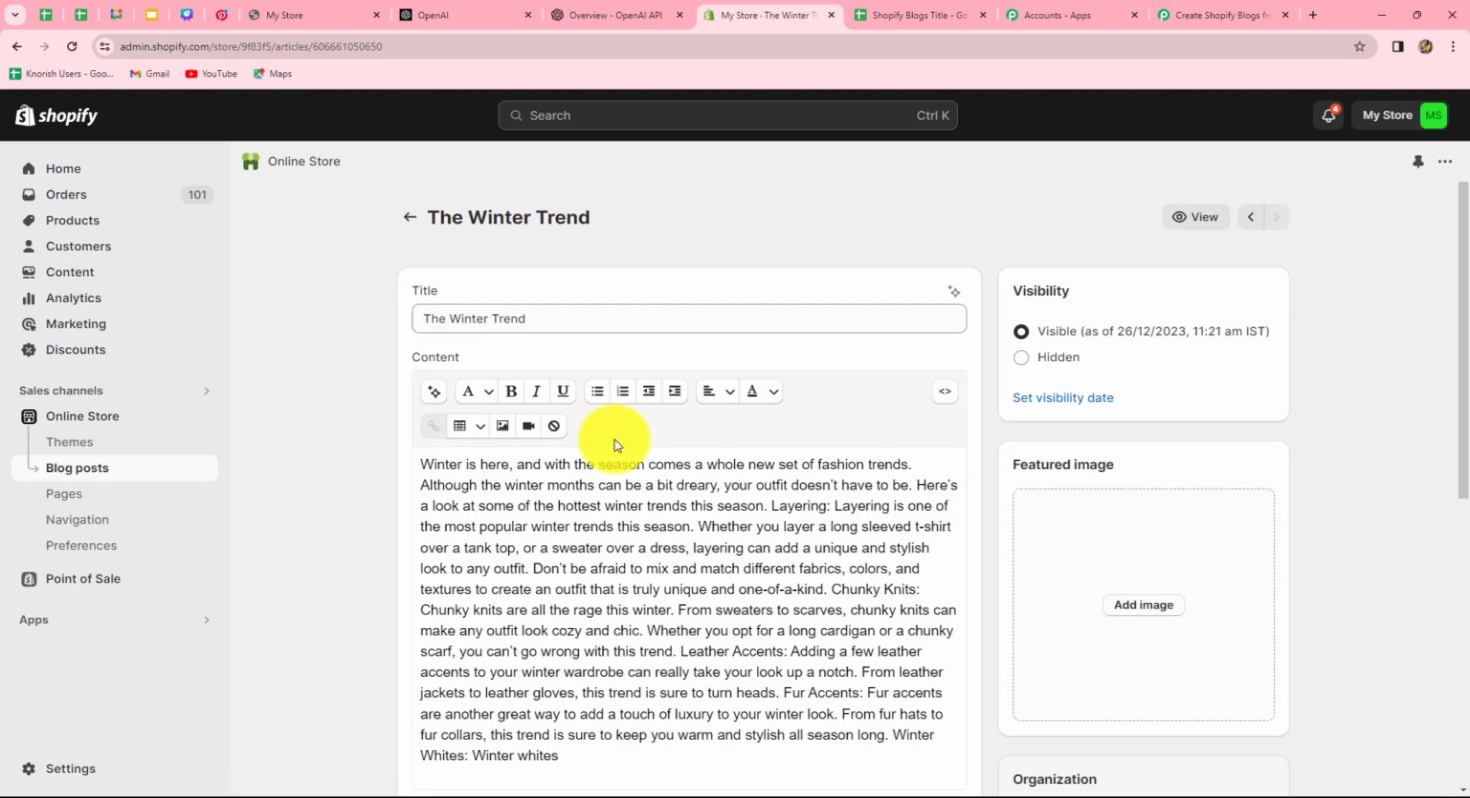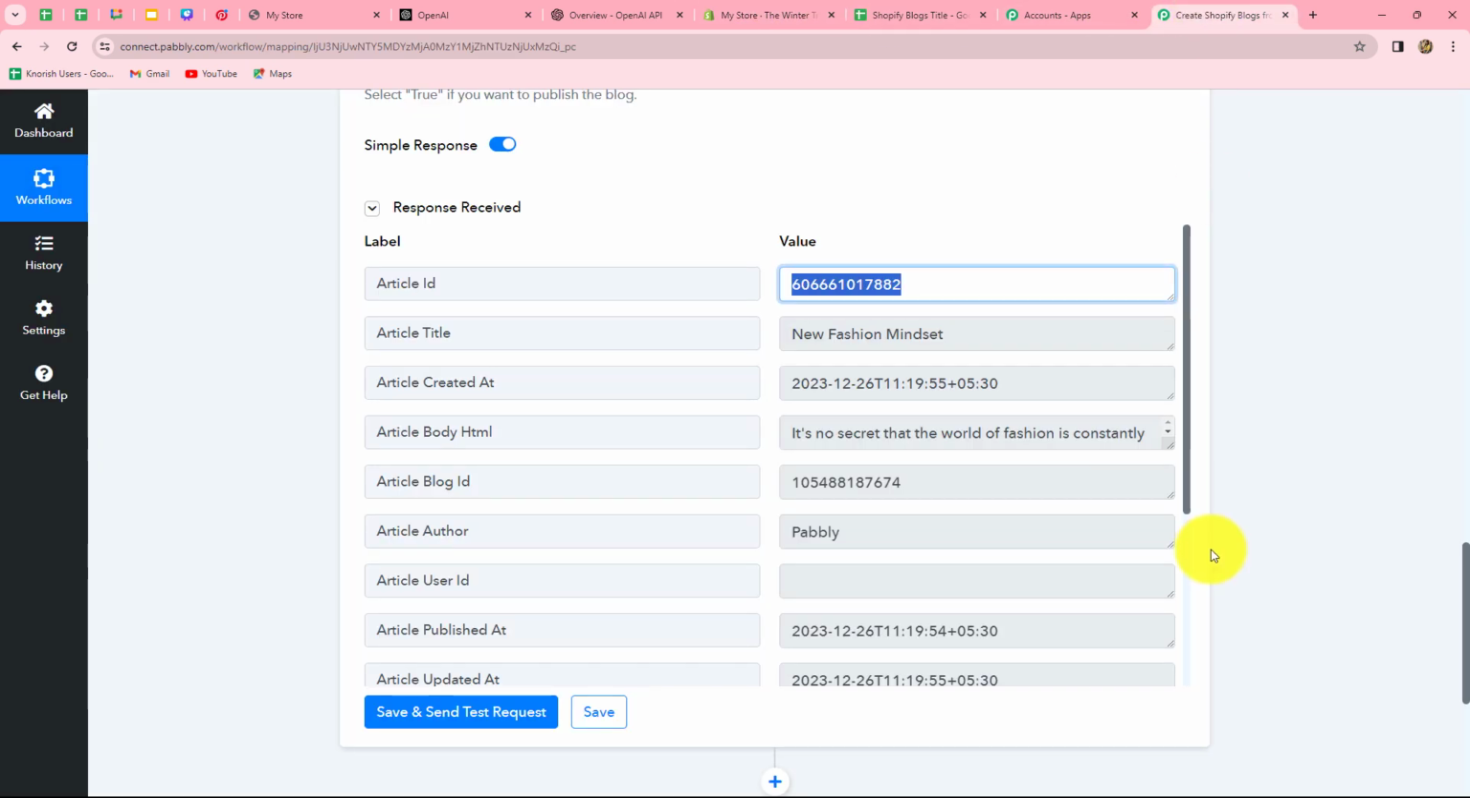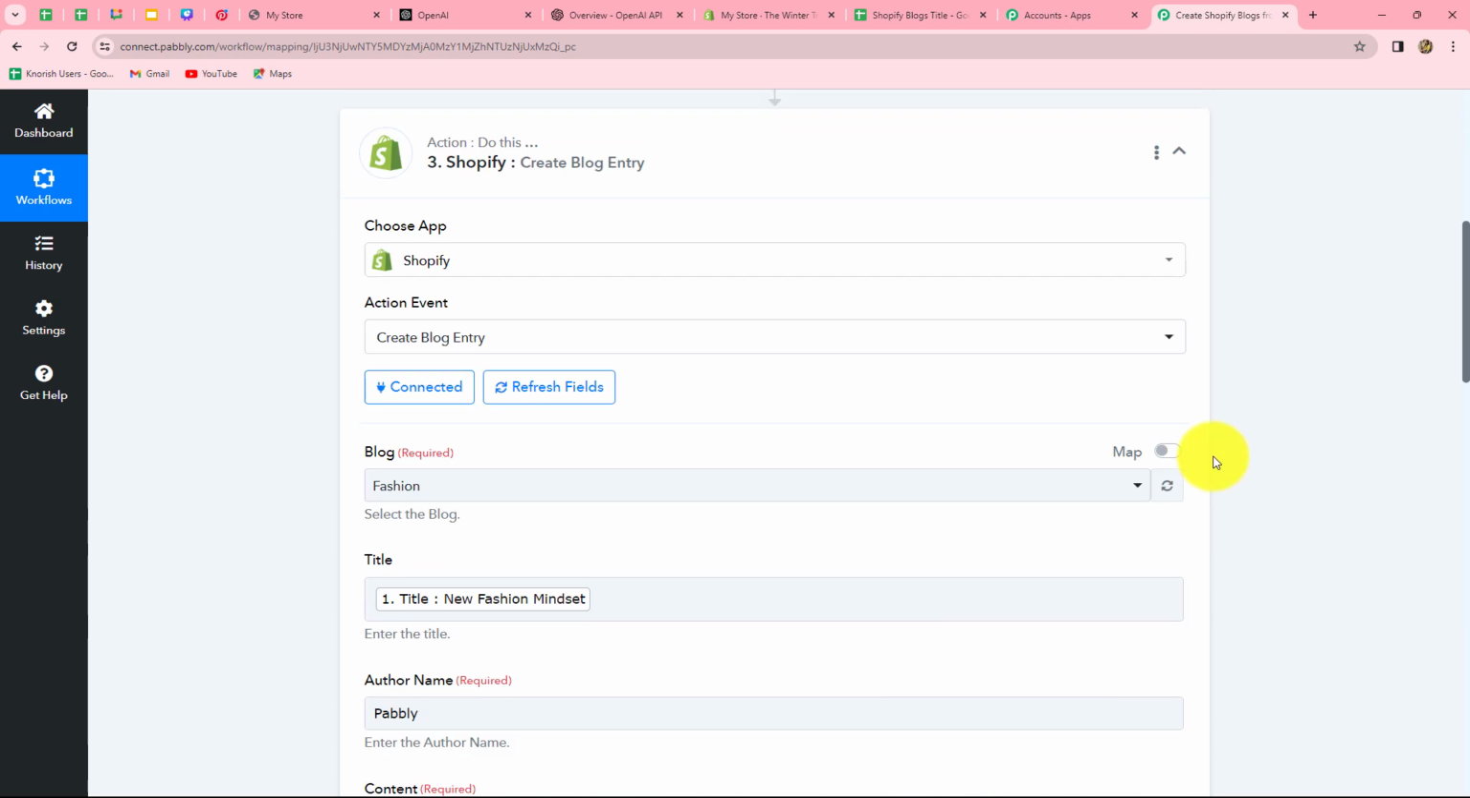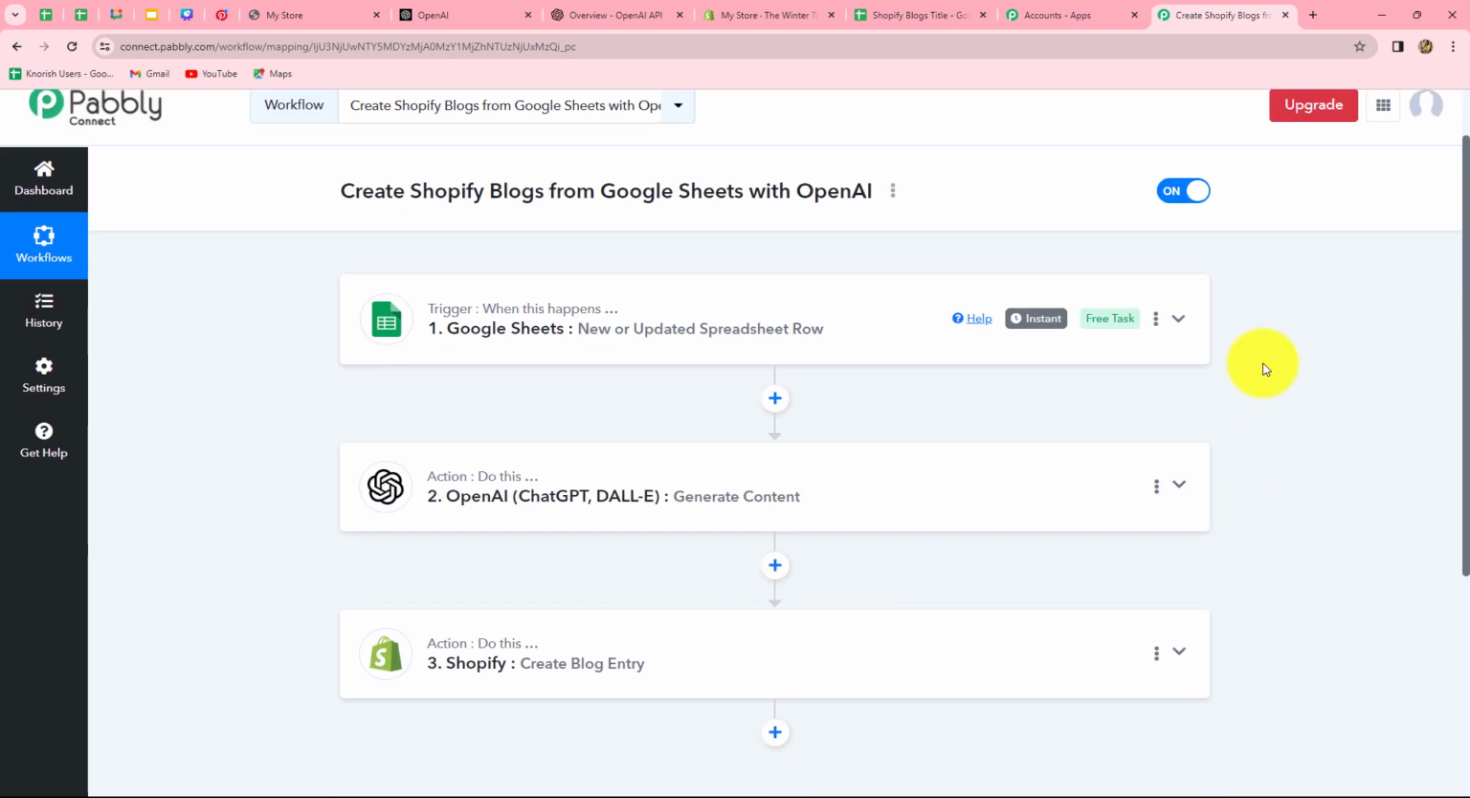Let us open this. And we can find that a very beautiful content is here, winter is here, and with the season comes a whole new set of fashion trends. Okay, so this means that our workflow is perfectly running fine. We will go back towards Pabli Connect to summarize what we have done here in this workflow. So we have taken 3 simple steps, trigger and 2 actions. In trigger, we have taken Google Sheets and in action, we have taken OpenAI and Shopify.